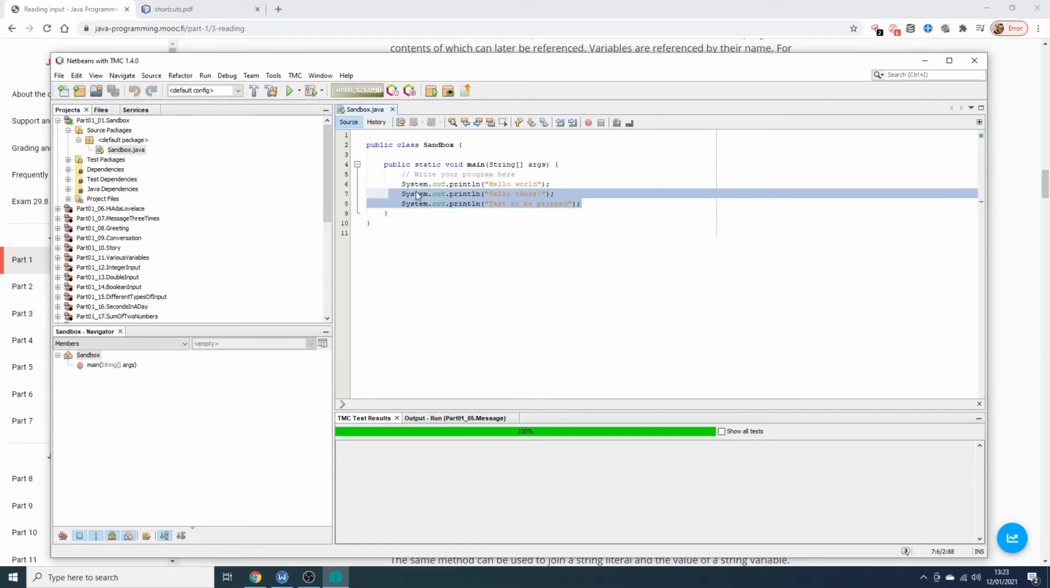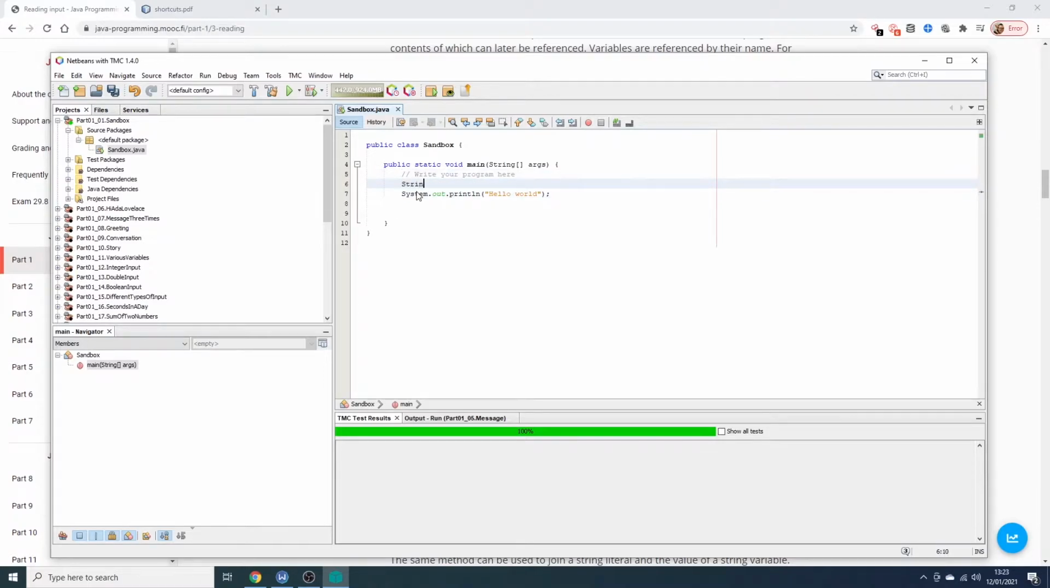Okay, so I'll leave one of the system outs there. So we can just write a quick string here. So string, I'll just put name equals Duncan, semicolon on the end of the line.